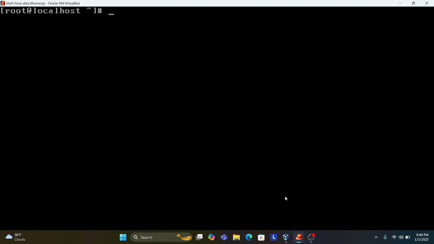Today we are going to learn how to check if any users have been added or deleted on the Linux machine. Okay, so if you want to check whether any users have been added or deleted from your Linux machine, you can check it very easily.